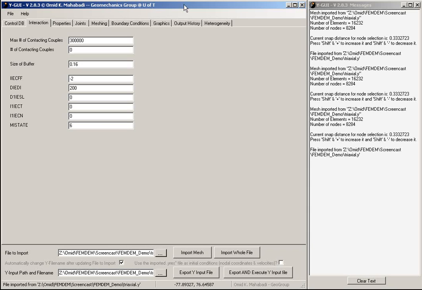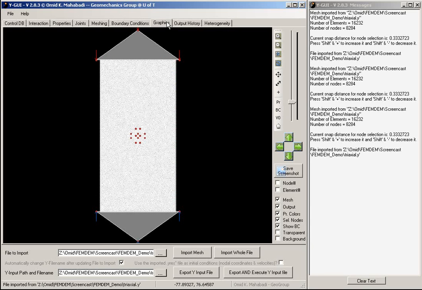In this video tutorial, I will show you how to work with Y-GEO FEMDEM code and Y-GUI, the graphical user interface. Just to give you a brief overview of Y-GUI and Y-GEO: Y-GEO is the engine, the combined discrete finite element, or FEMDEM engine that we use for running our models, while Y-GUI is the graphical user interface. So basically you build your models in Y-GUI, export them and run them with Y-GEO.